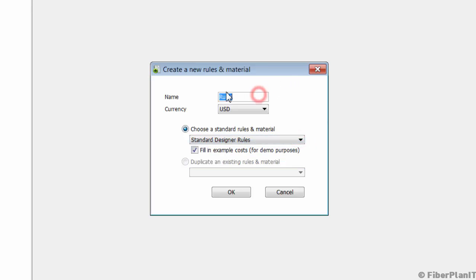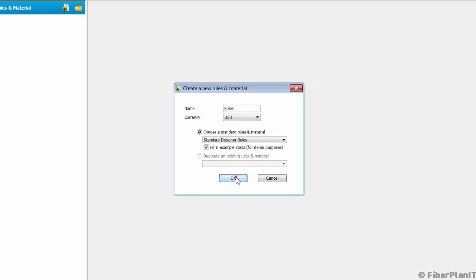You could also change the name of your rules. This is useful if you want to swap between multiple configurations in a single workspace. Note that during a calculation, FiberPlanet will only read in those rules with the default name. Keep this in mind if you use multiple sets of rules. Press OK to create the rules.